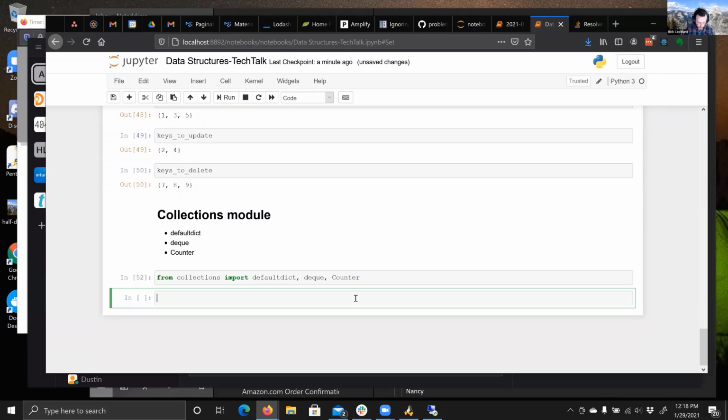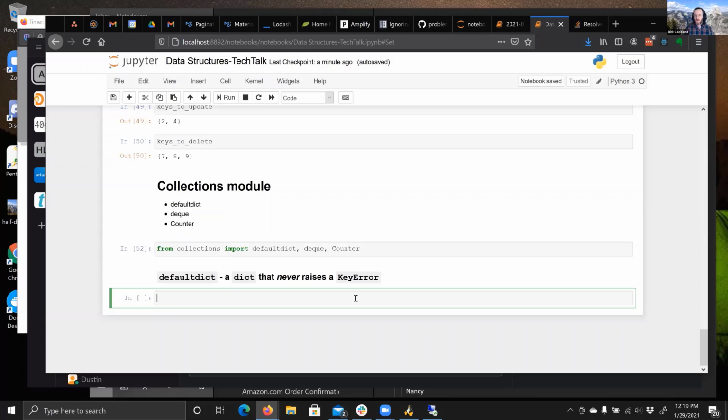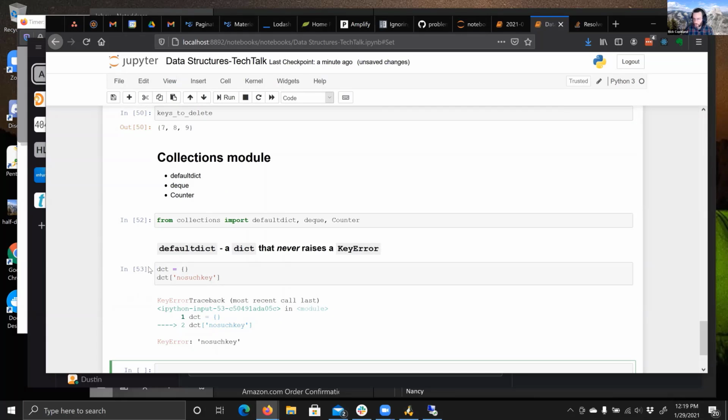So, defaultdict. A defaultdict is a dictionary that never raises a key error. Normally if I've got a dict and I try to look up something that's not in the dict, no such key, I get a key error.